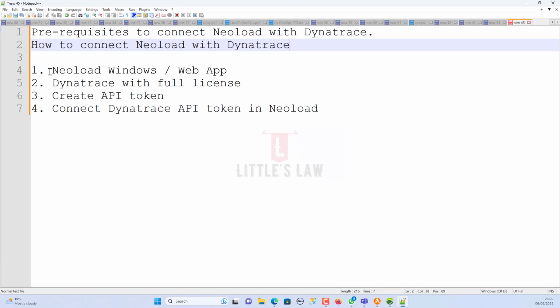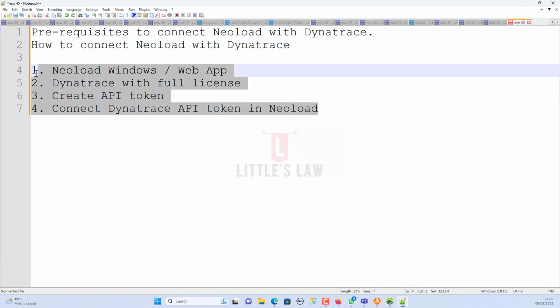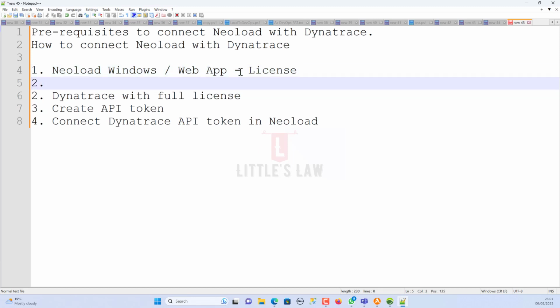For connecting it, we need to have these four prerequisites. First, we need Neoload, either the Windows application, where you install Neoload on your machine, or the Neoload web application, along with your full license. If you don't have a license, or have not configured your license, you might not be able to see it. So make sure you have your license, and you have a script ready for monitoring in Dynatrace.